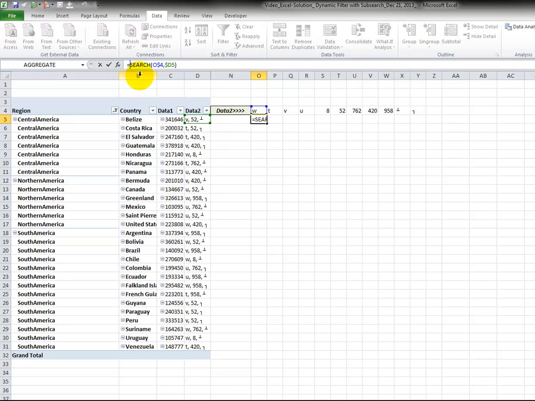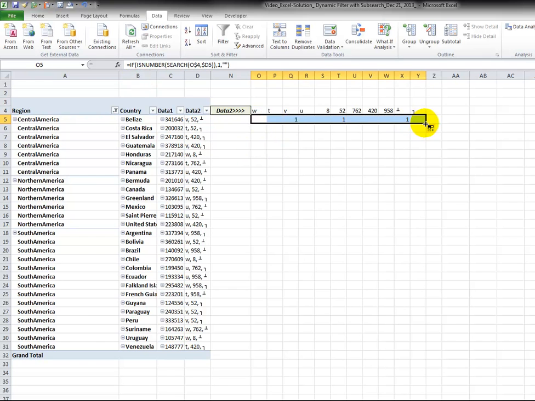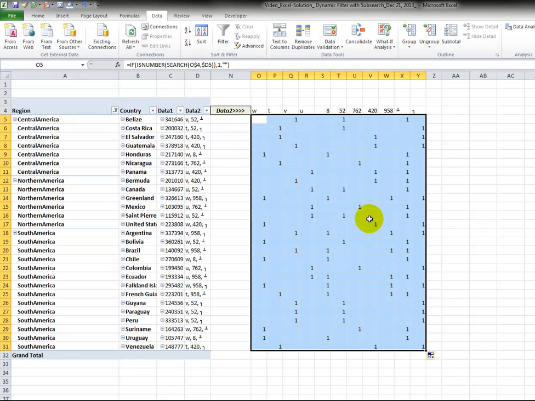So I would go like this: if is number the result of our search, because search just gives a number of where the code is found within the cell. So if is number, then we're going to say 1 else blank. So now it's going to be easier to read. If I drag this across, we should just see ones and blanks. Perfect. Okay, so that's what we're getting for the next step.